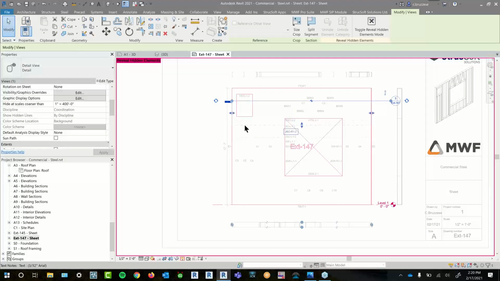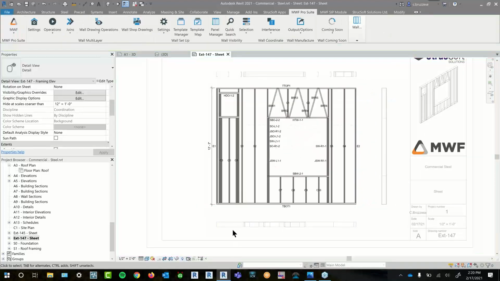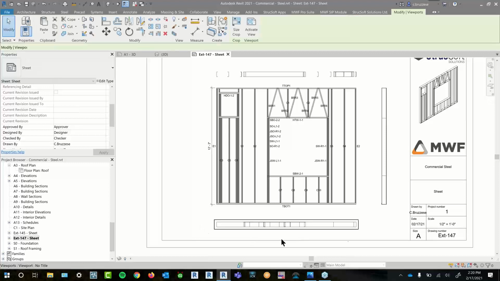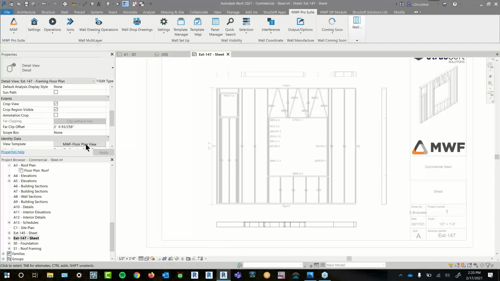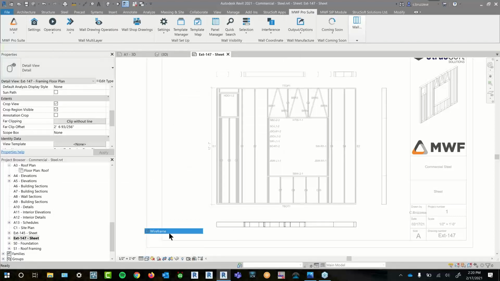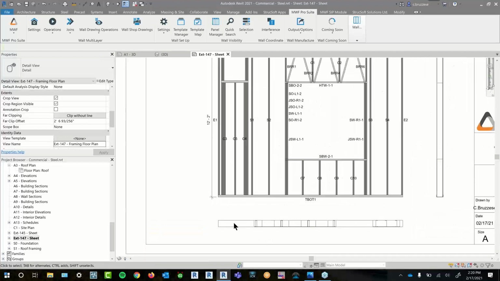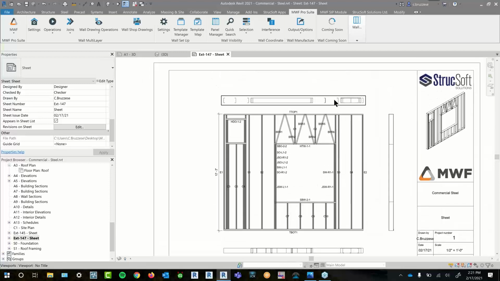I can adjust my depth manually. I can move my detail view. And then that'll reflect in my floor plan. Let's turn off the view templates. Maybe make that a little bit more visible. But that's just a general option that you can do. And you can do this with all of our views.